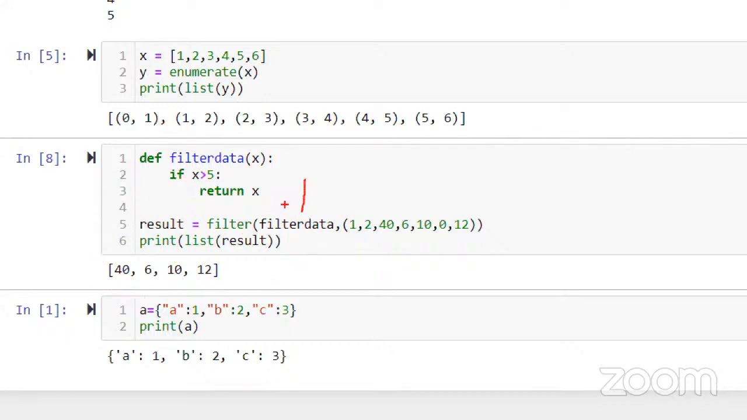The filter function also accepts a function with the list of values, based on the logic that you are implementing in the function. This filter function will return only those values that match the given condition. That's why in this case it is displaying 46, 10 and 12, and the remaining are ignored.